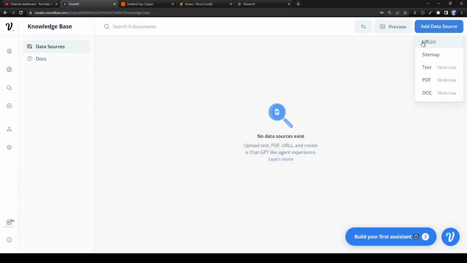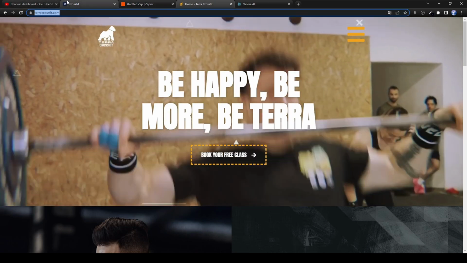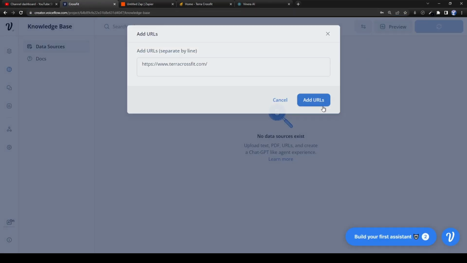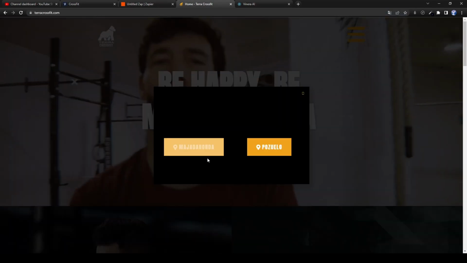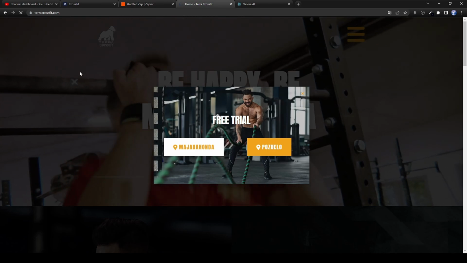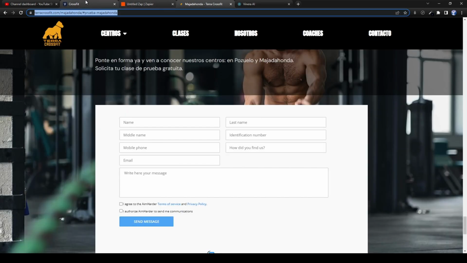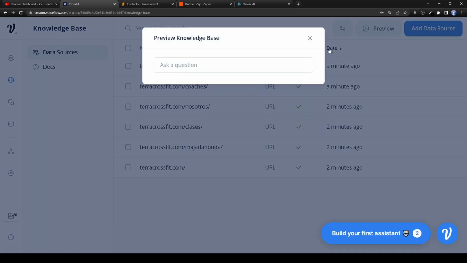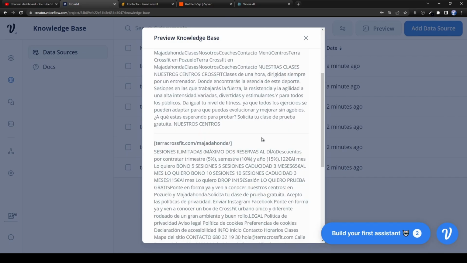So anytime we have a project that has customer service integrated, we always want to go to the knowledge base section and add all of the URLs from the main website. You can add as many as you want. I'm pretty sure you can add over 100 URLs, so don't be afraid to add as many as you like. Once you're done adding all of the URLs, you can go ahead and click the preview button and ask it a question. Here it will give you an answer, as you can see, and then point where it found it.